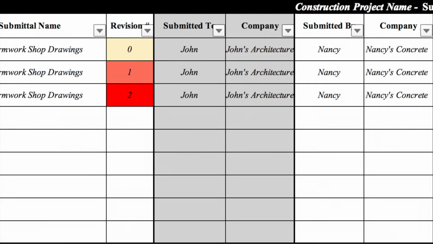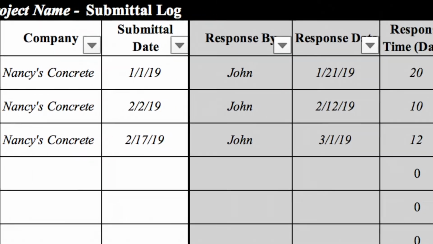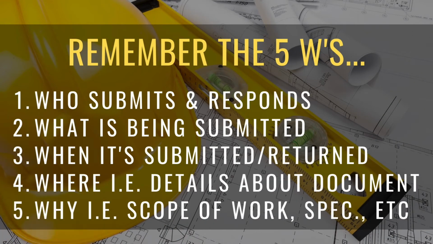This is why keeping track of the party that sends in a submittal, as well as the party who responds, is so important. In your submittal log, make note of any information related to the 5 W's, that is, the who, what, where, when, and why, for each submittal.